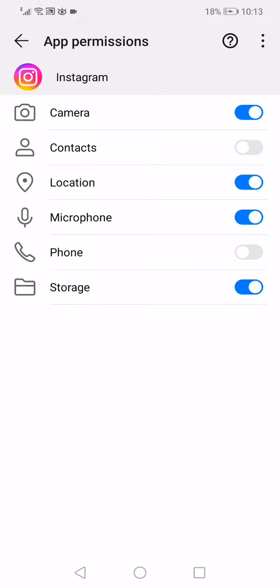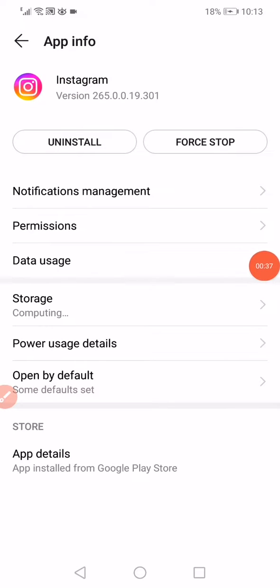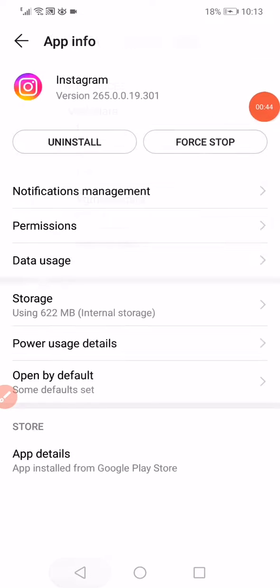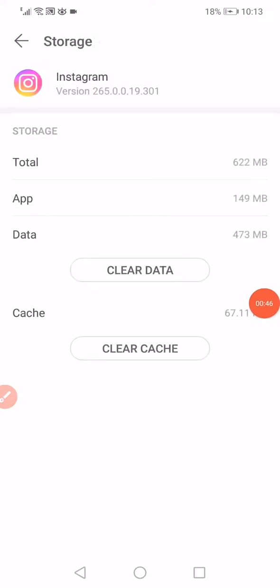Make sure that all the permissions are enabled. Go to the data usage. Make sure also that every network access right here are enabled. Go back, click on this storage. Click on clear data and clear cache.